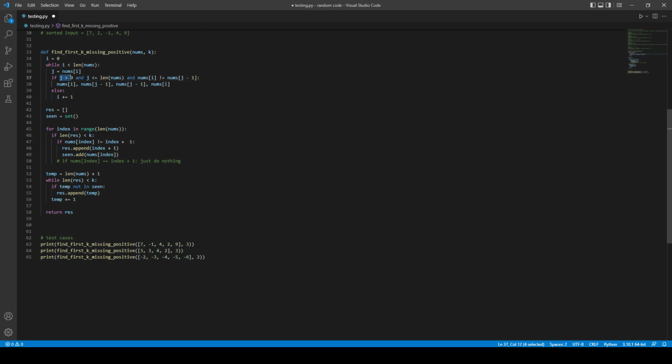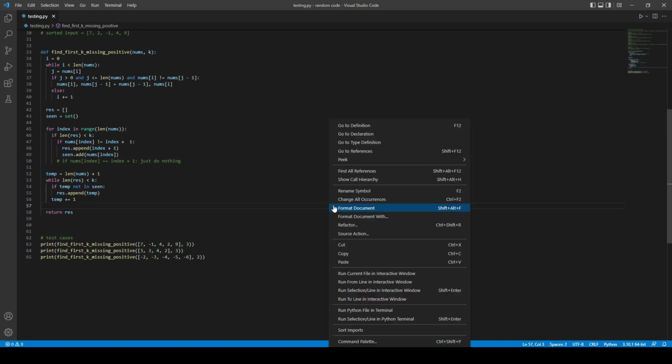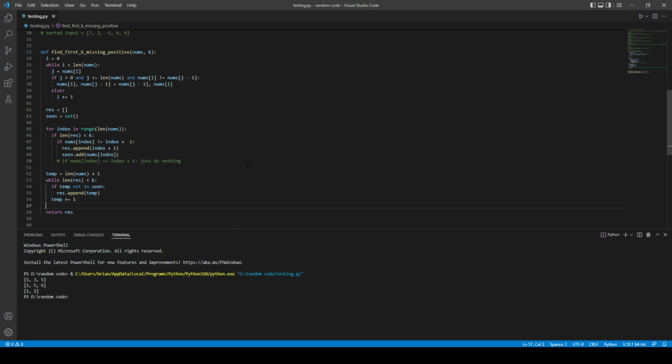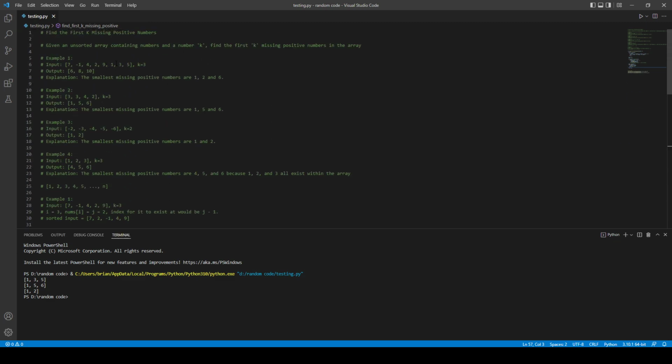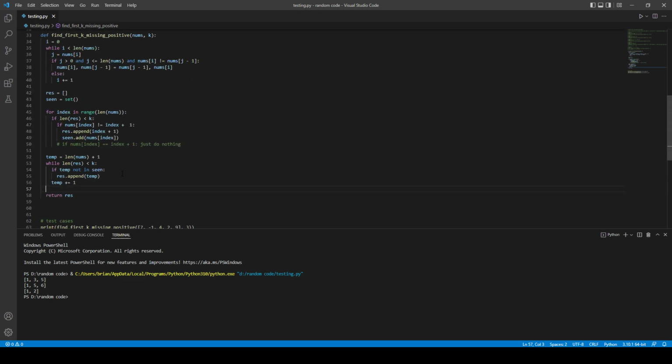If j is greater than 0 and j is less than or equal to the length of nums, and nums[i] does not equal nums[j minus 1], nums[i], nums[j minus 1]. Aha, I didn't do an equal sign. So now we will run the Python file. So 1, 3, 5. Okay, I should probably change that back, huh?